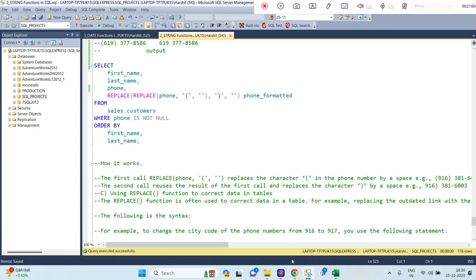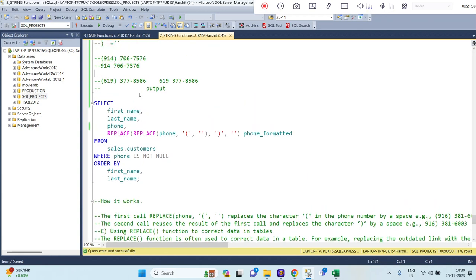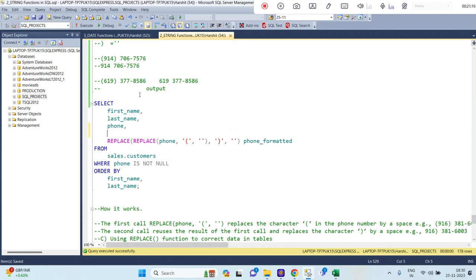Harshit, can I know why we use two replace functions in the same query, replace under replace? Okay, okay. Yes. Please be on mute. If you have any question, then you can ask again.